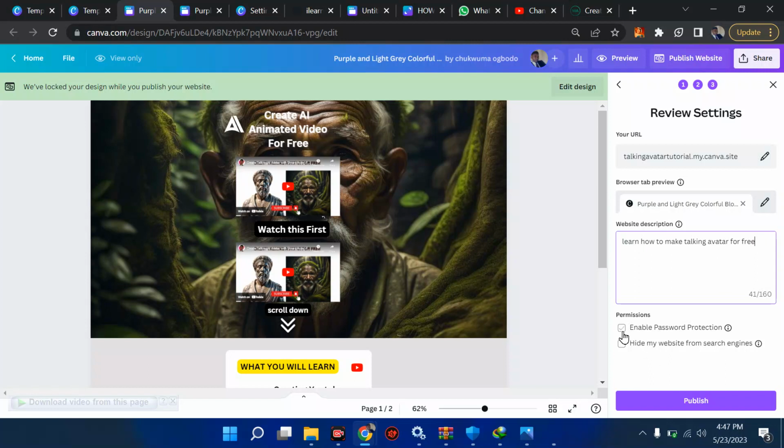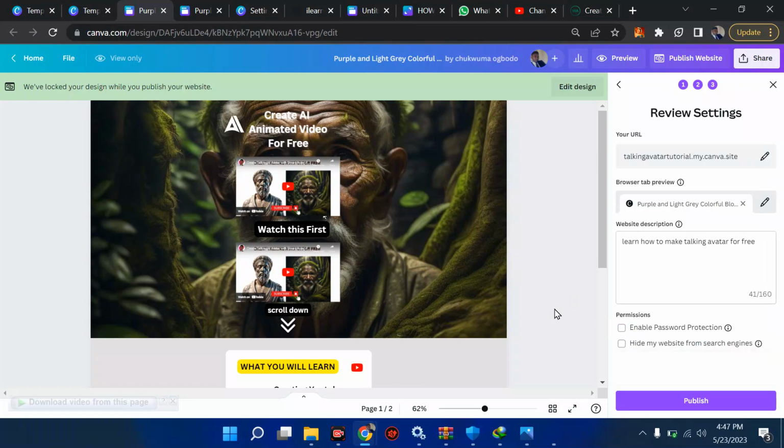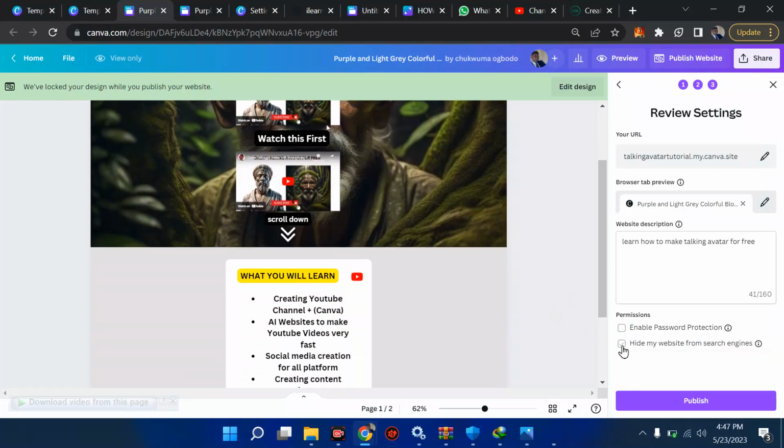Then if you want to put a password, you can put password so that no one can. So it said we will send email to this with an auto-generated password when the website is published. I think this is better so that not everyone can have access to this, except it depends on what you want. So if this is a paid website, you can create that. You see how beautiful it is. Then you can enable website. But if you don't want to put password, you can leave that. Then you can hide your website from search engine so that nobody searches for it and sees it.